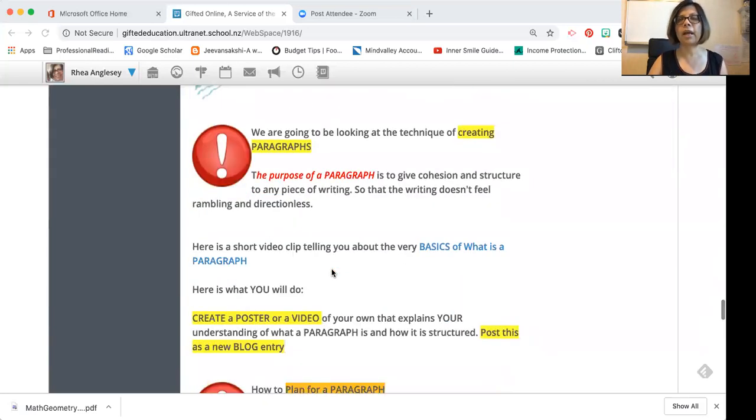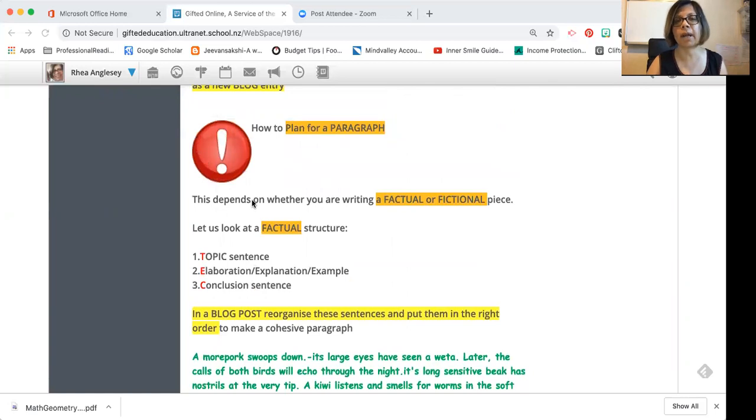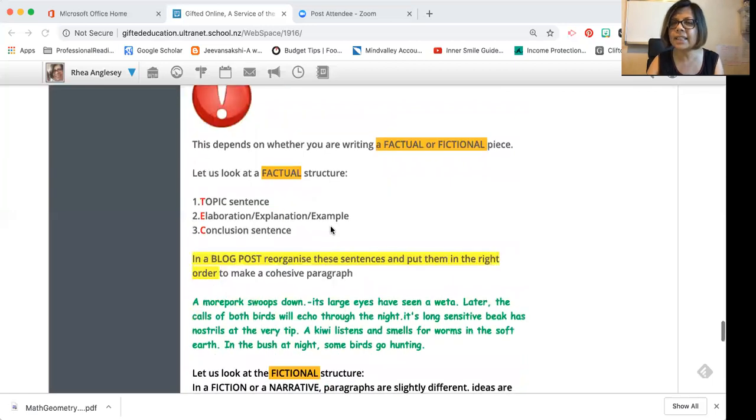Story makers, creating paragraphs. Now, Kaylin, you wanted to learn about creating paragraphs. So you have got the purpose of the paragraph, a video about what is a paragraph. Here's your activity. Once you have understood the purpose and watched the video, you either create a poster that describes what a paragraph is, or you make a video of yourself talking about what a paragraph is and put it on your blog post. Okay? The next one teaches you how to plan for a paragraph. So there's lots of things here. I'm not going to go through everything, but it's pretty easy to understand.